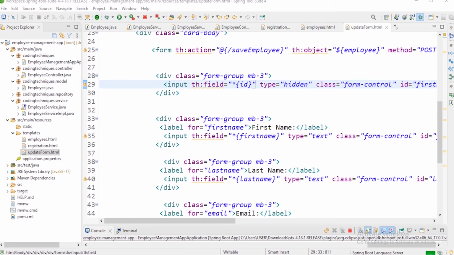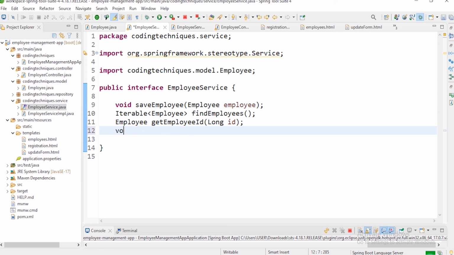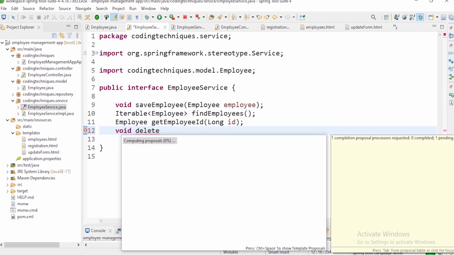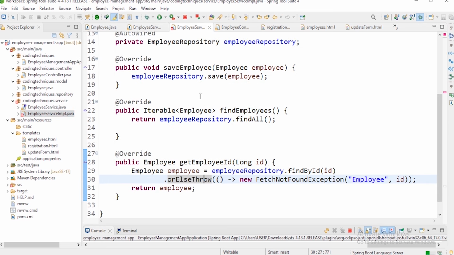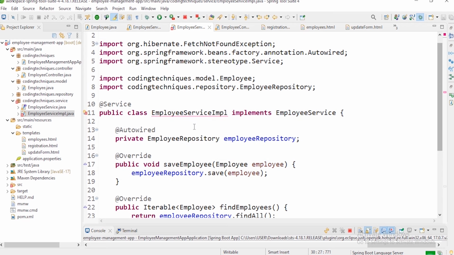In this section we will have the implementation of the delete. Okay, so now let's go to the employee service and add a new method for the delete and name it delete employee. This delete employee will receive the parameter ID. Okay, so let's save this. In our employee service implementation we'll implement this. So let's implement this method by clicking on the class and adding the implemented method.